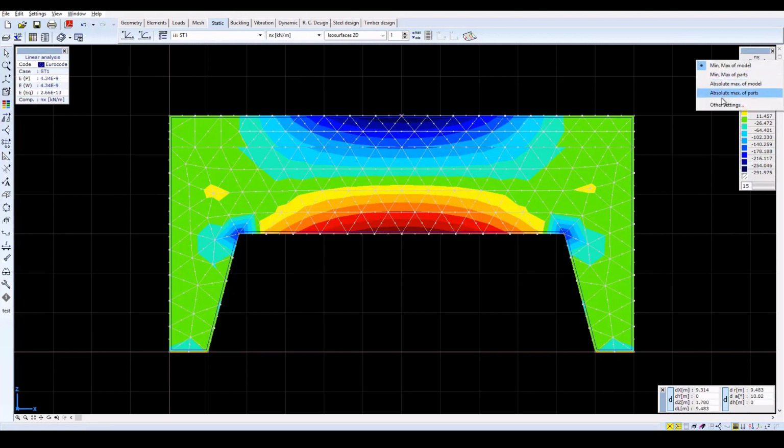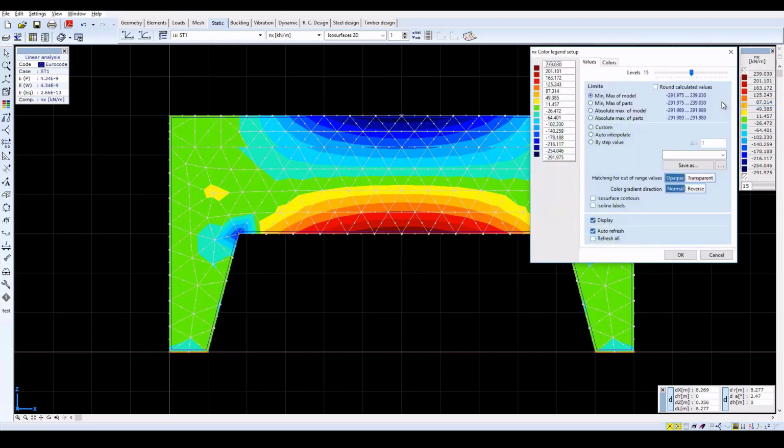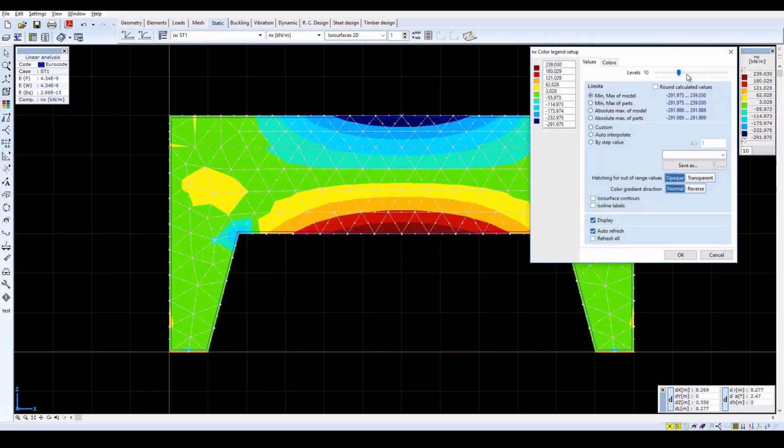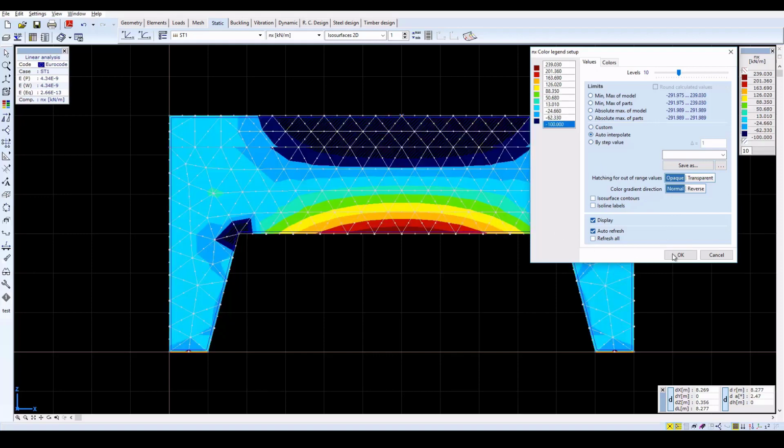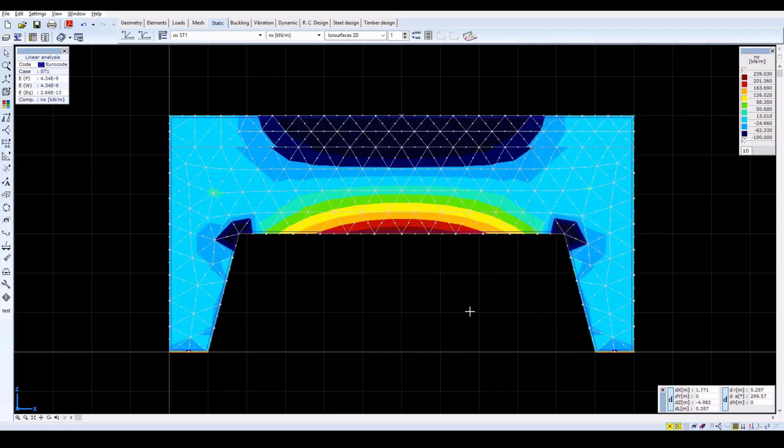Change the color boundary values by right-clicking on the legend and selecting Other Settings. Change the default minimum negative value to -100 to clearly show the surface forces. Press Enter to finish and switch on Auto Interpolate. Then press OK. Areas with an NX surface force exceeding -100 kilonewtons per meter are hatched in blue.